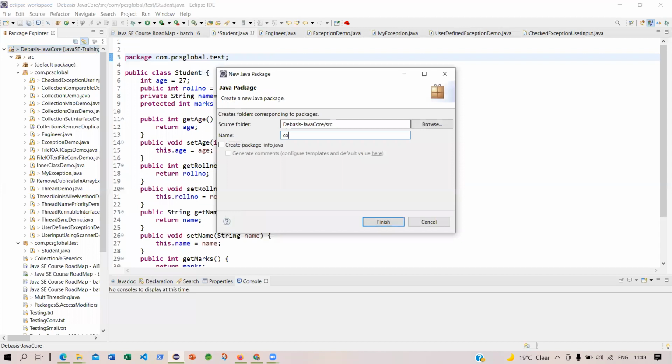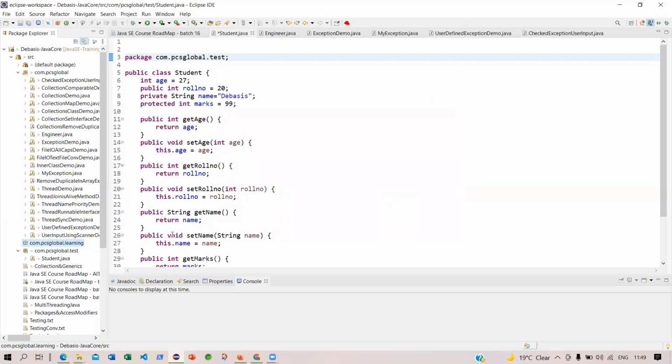Let's say I'm giving a package called com.pcsglobal.learning. Just arbitrary, where I would like to keep all my related Java files. I don't want to create package-info.java. No need. I will just say finish. This is how you create a package. Can you see that there is a package created under src? This one.